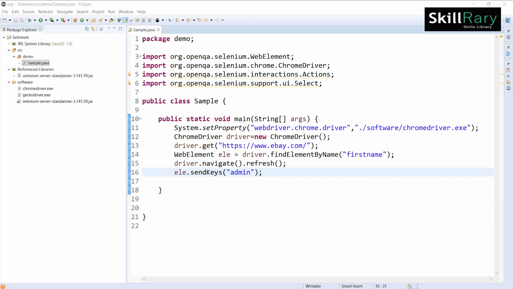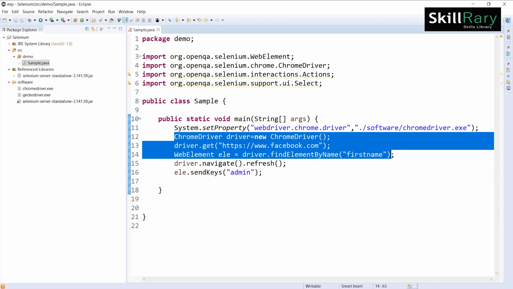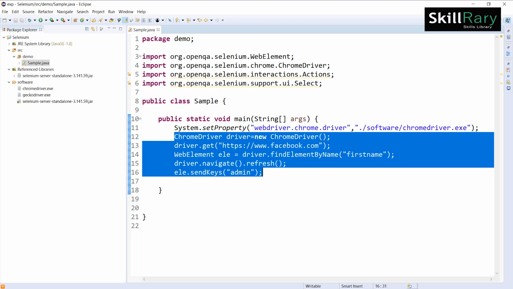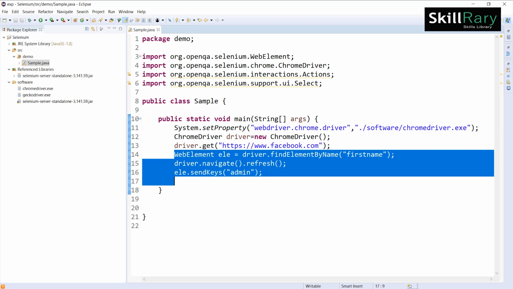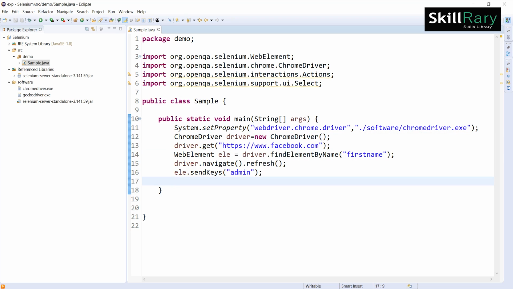Hi guys, I have written some piece of code. Let's see what exactly I've written. I want to launch the Chrome browser, enter the URL of the Facebook application, and fetch the address of an element. After fetching the address of an element, I wanted to refresh the page, then perform the action. So after finding an address, I'm refreshing and performing an action.